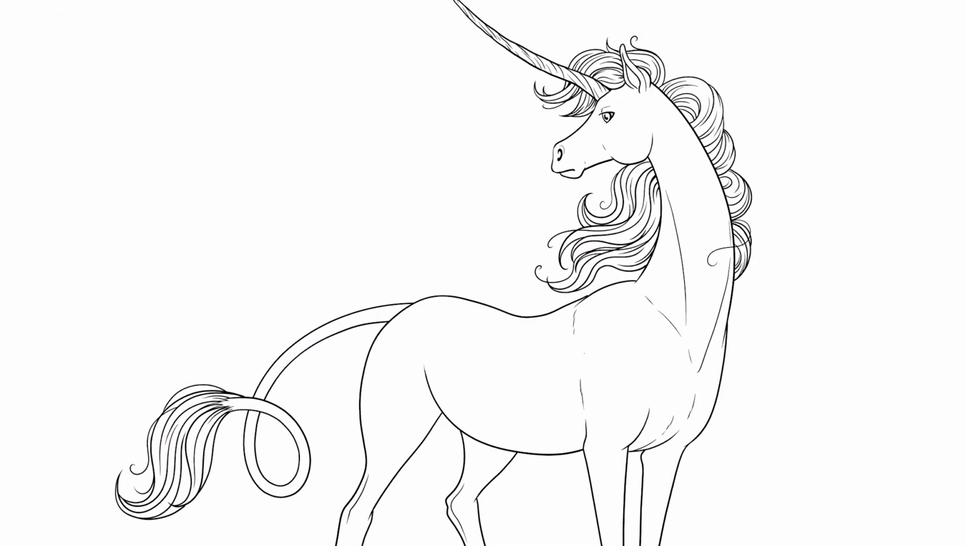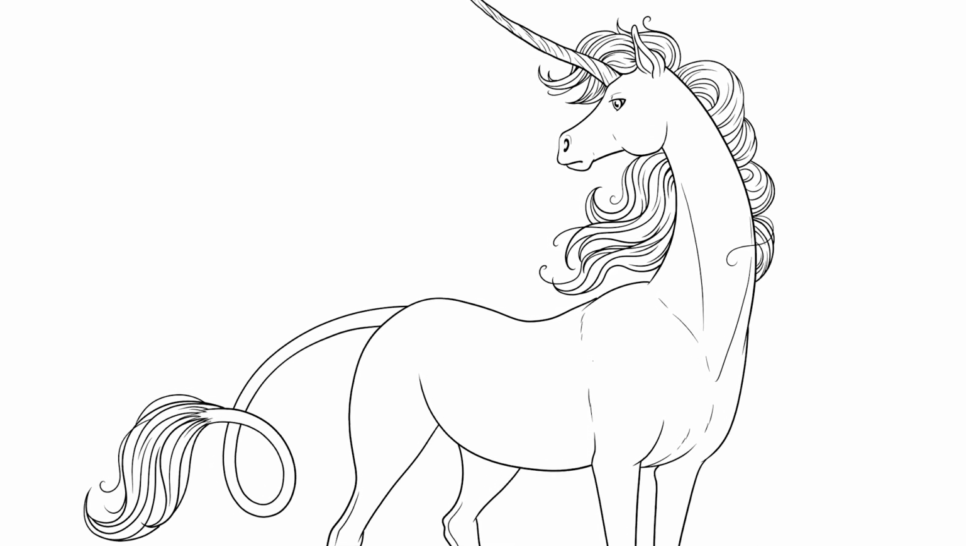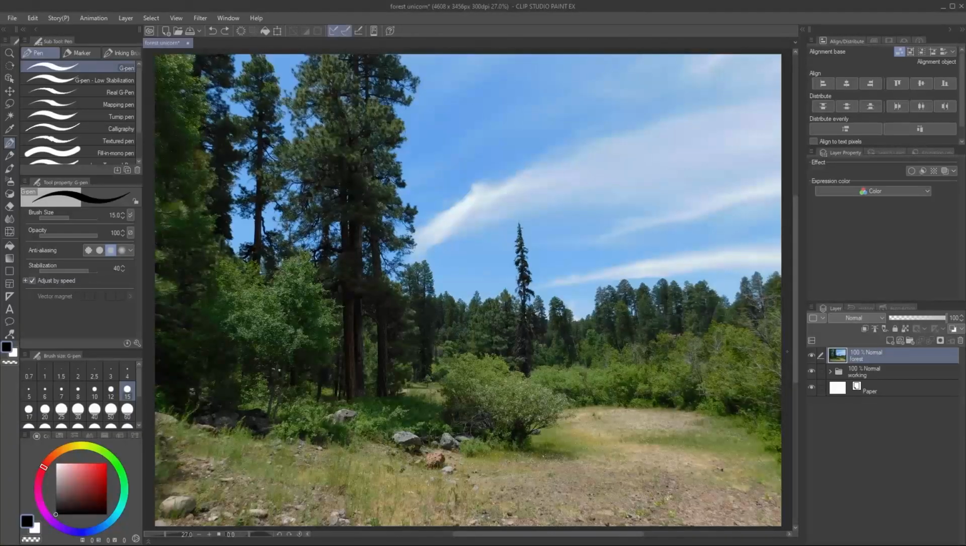Those are several ways you can edit photos in Clip Studio Paint, but what about using them in your art? Say you've got a character, but you want to make the presentation of your drawing a little more interesting. Let's start with this photo I took in northern Arizona.